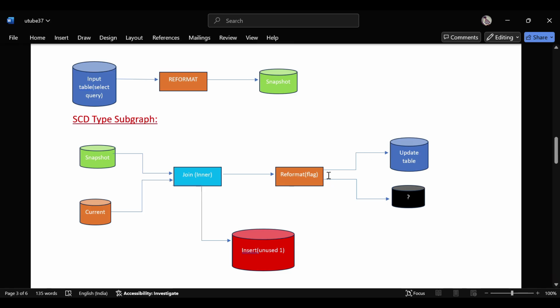Now if you carefully see here, there are two flows coming out of reformat. That means I have used the concept of index. My index 0 will have the changed records, going into the update table, and my index 1 has the flag 0, the unchanged records. We'll see how to write the code for join and reformat here.